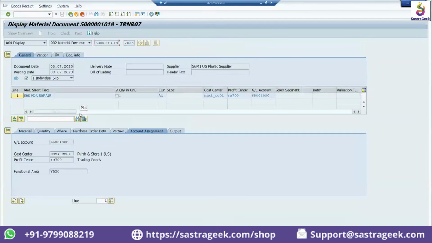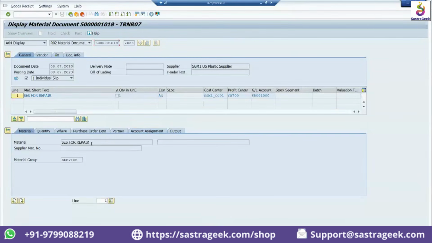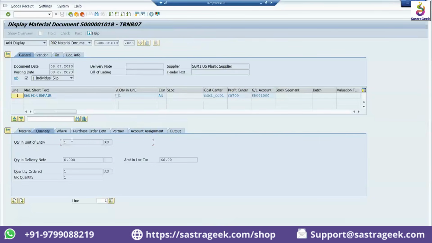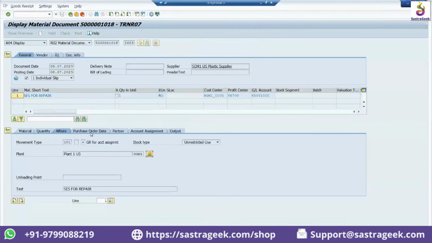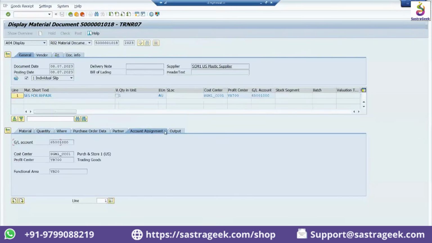So whatever you have maintained at the item level, the same thing appears here. If I go to the material, it just shows the description which I have maintained under my purchase order. Under quantity, it will just say one activity unit, which is the default unit and quantity for your service procurement. Then in the purchase order data, it will show all other things as it is.